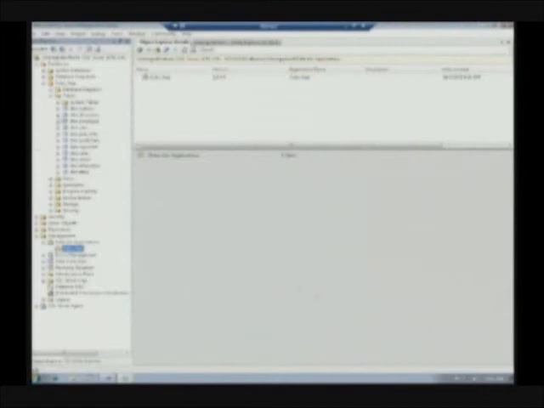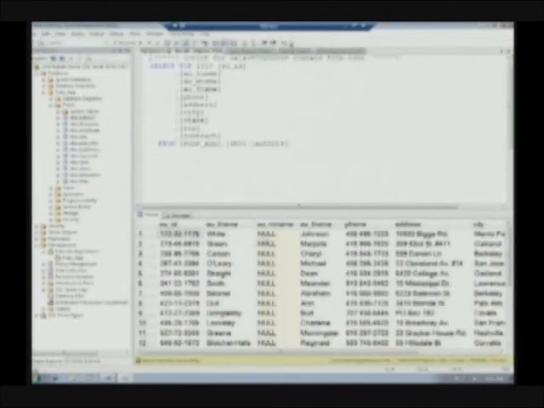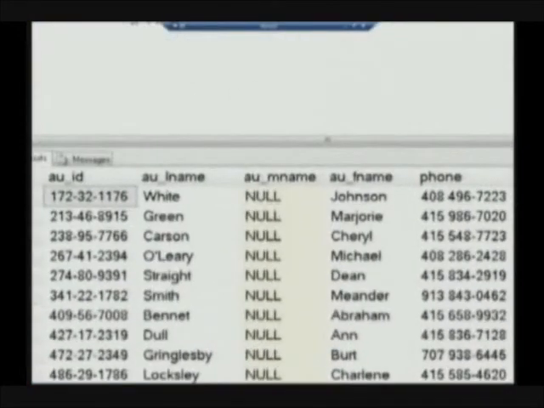Great. We'll click Finish. We'll go ahead and select data from our authors table. And voila, there's our middle name.